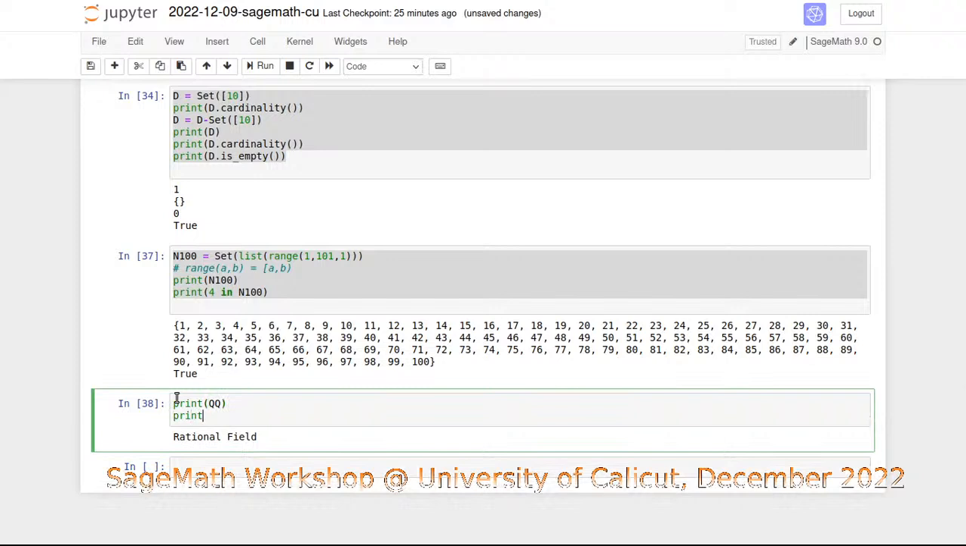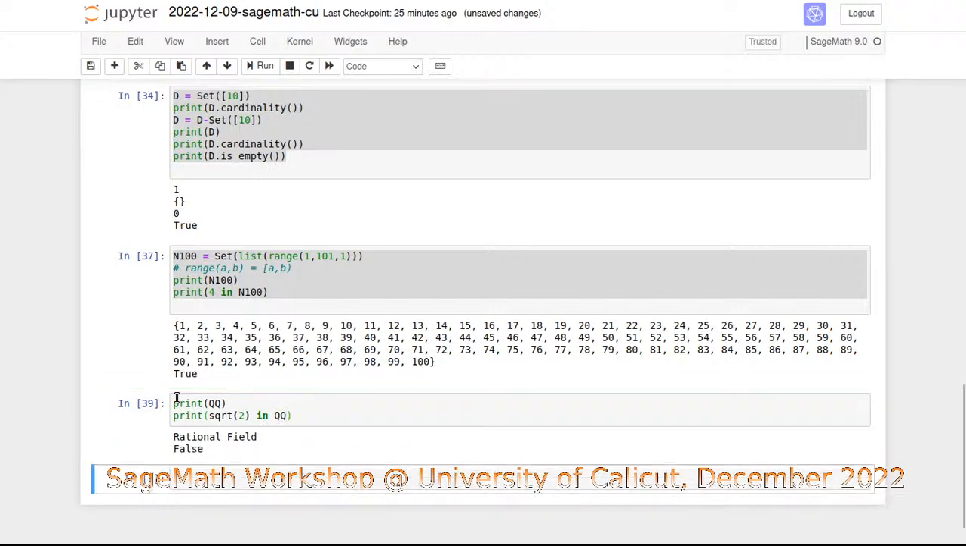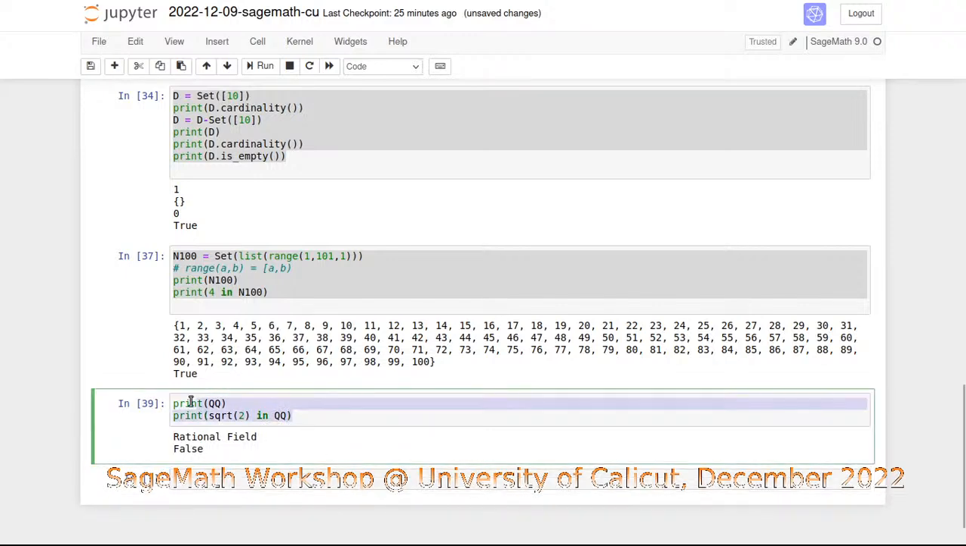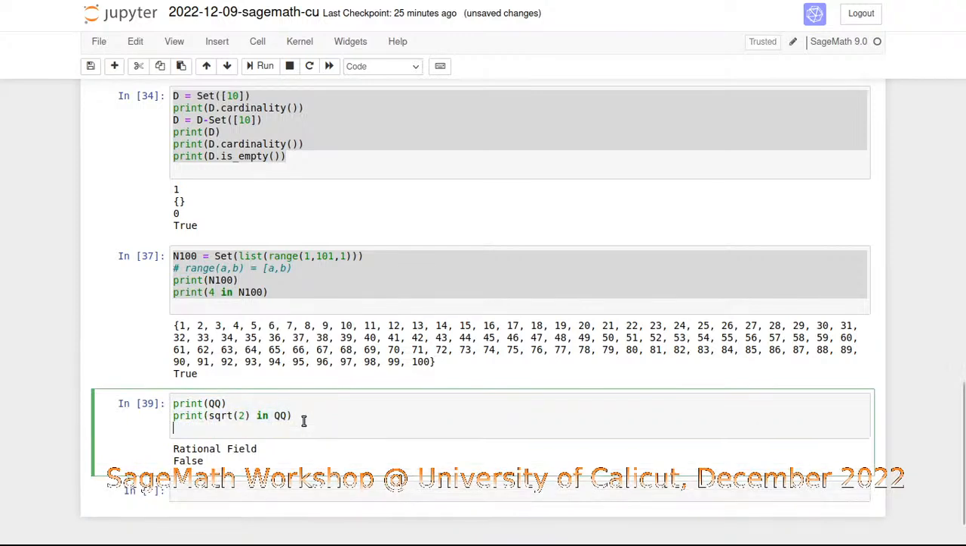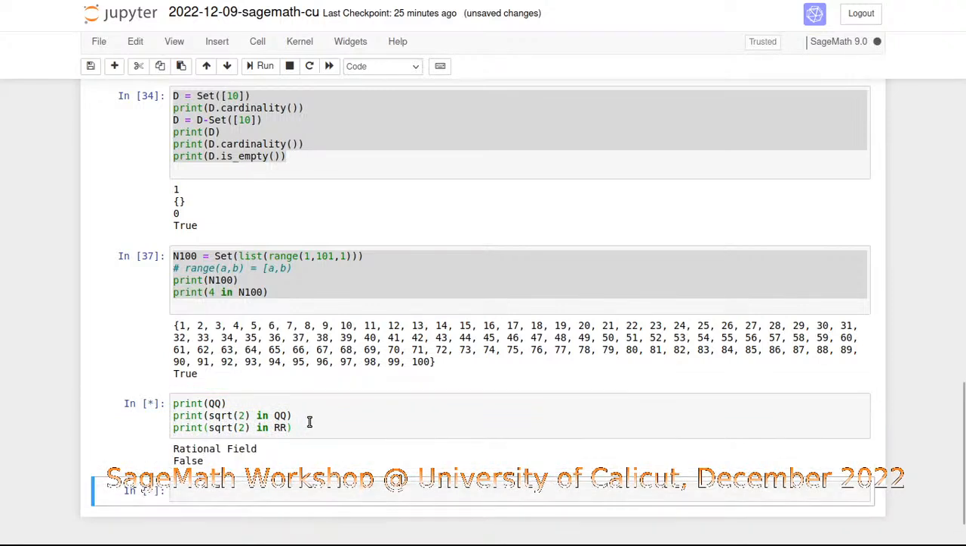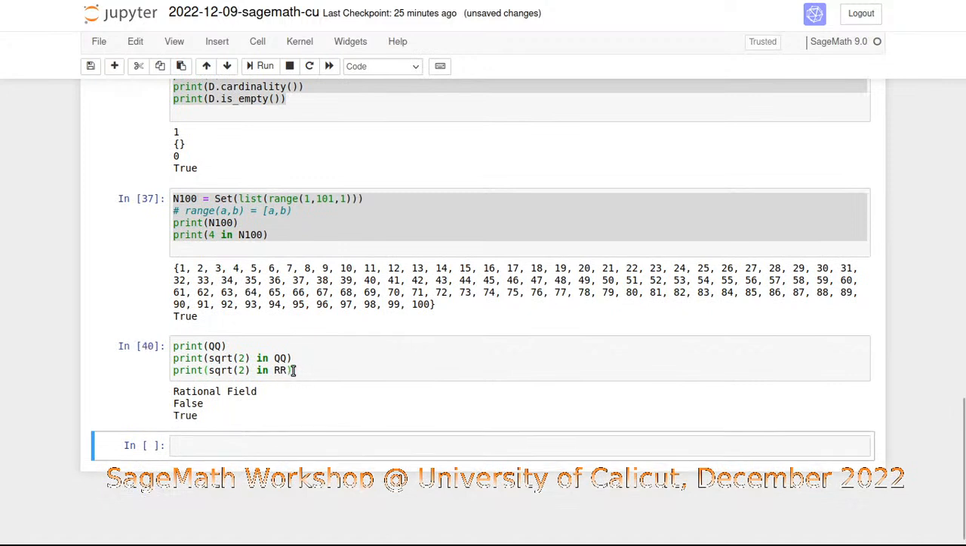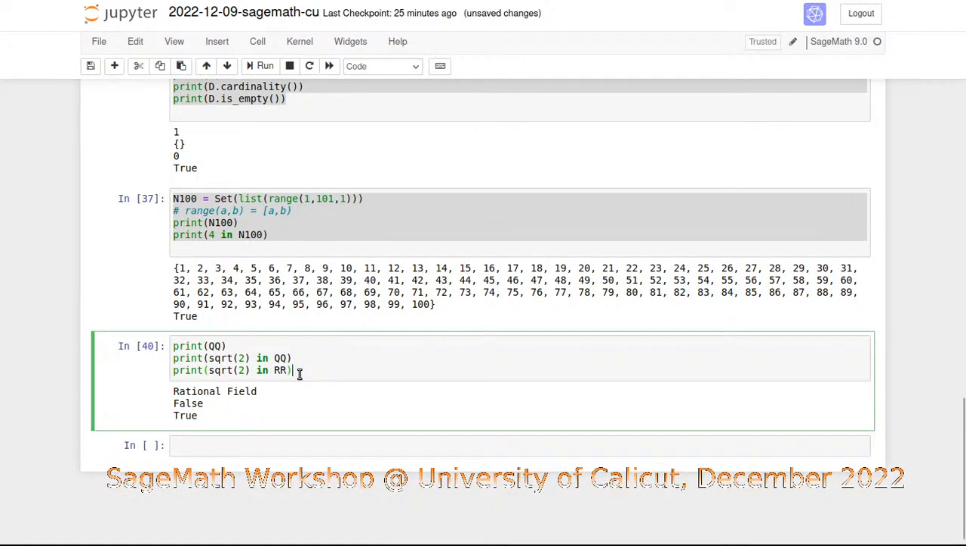Question: print square root of 2, the very famous question. Is square root of 2 a rational number? False. Great. Is this a real number? True. It took some time. It needs to evaluate.